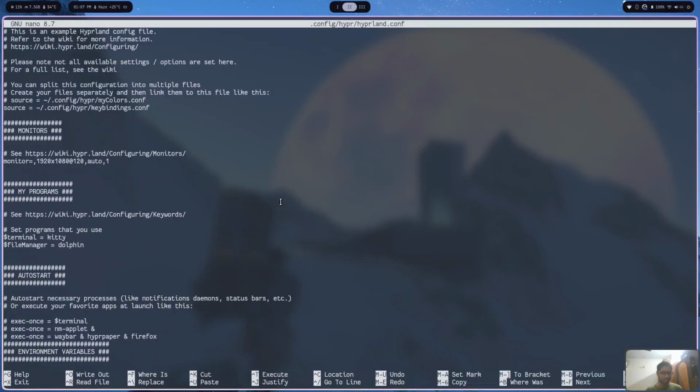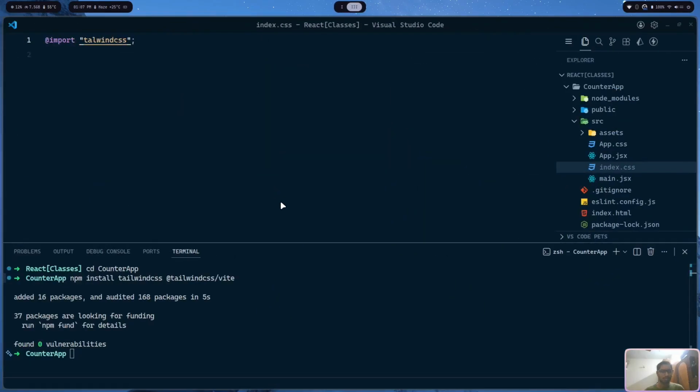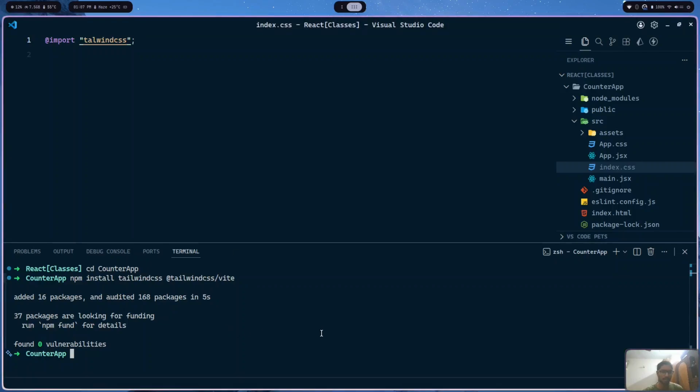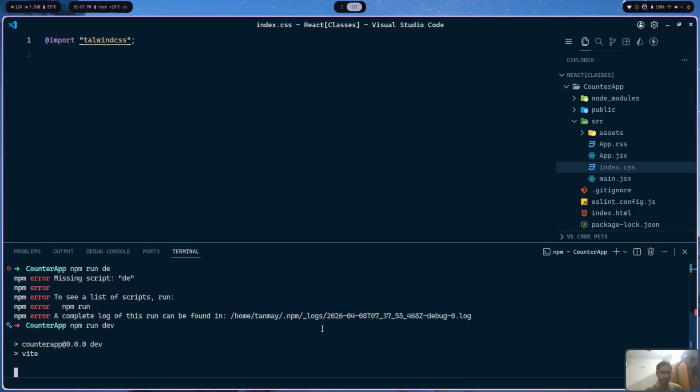Alright, let me just also clean it. Okay, so let's just run this app. You can run the particular app using the command npm run dev.